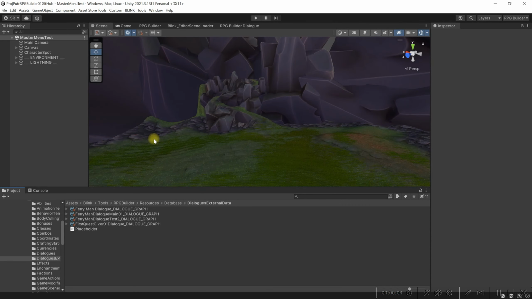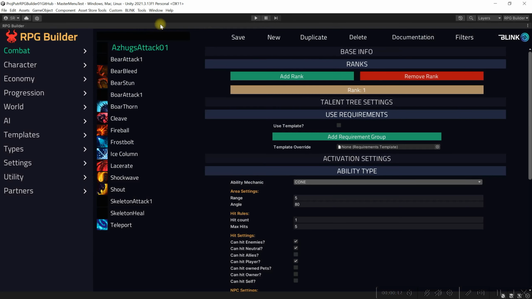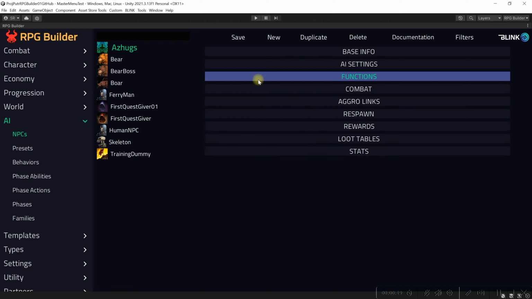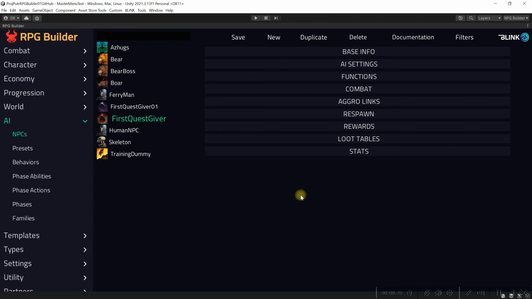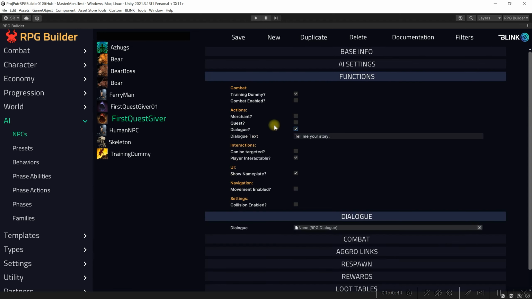To begin with, open the RPG Builder editor. Then navigate to AI NPCs. Open the first quest giver NPC that we created in the previous video. Now, open the functions section. Then activate the dialog option under the actions setting.